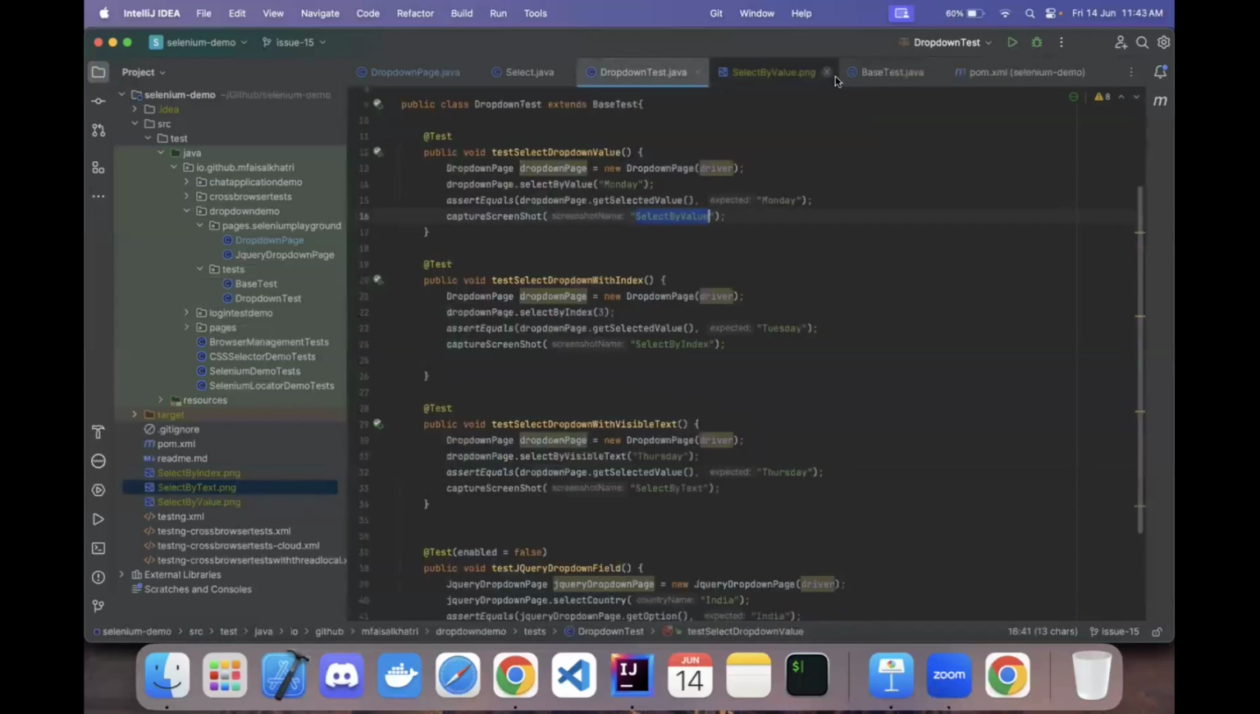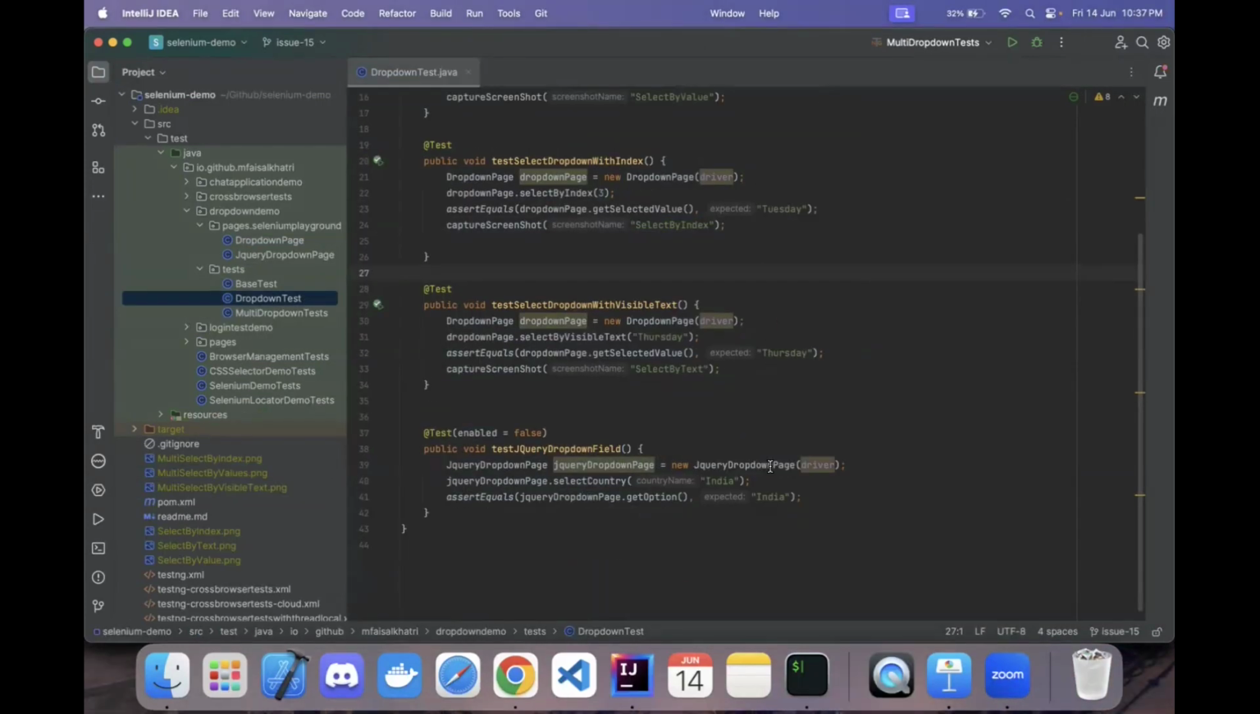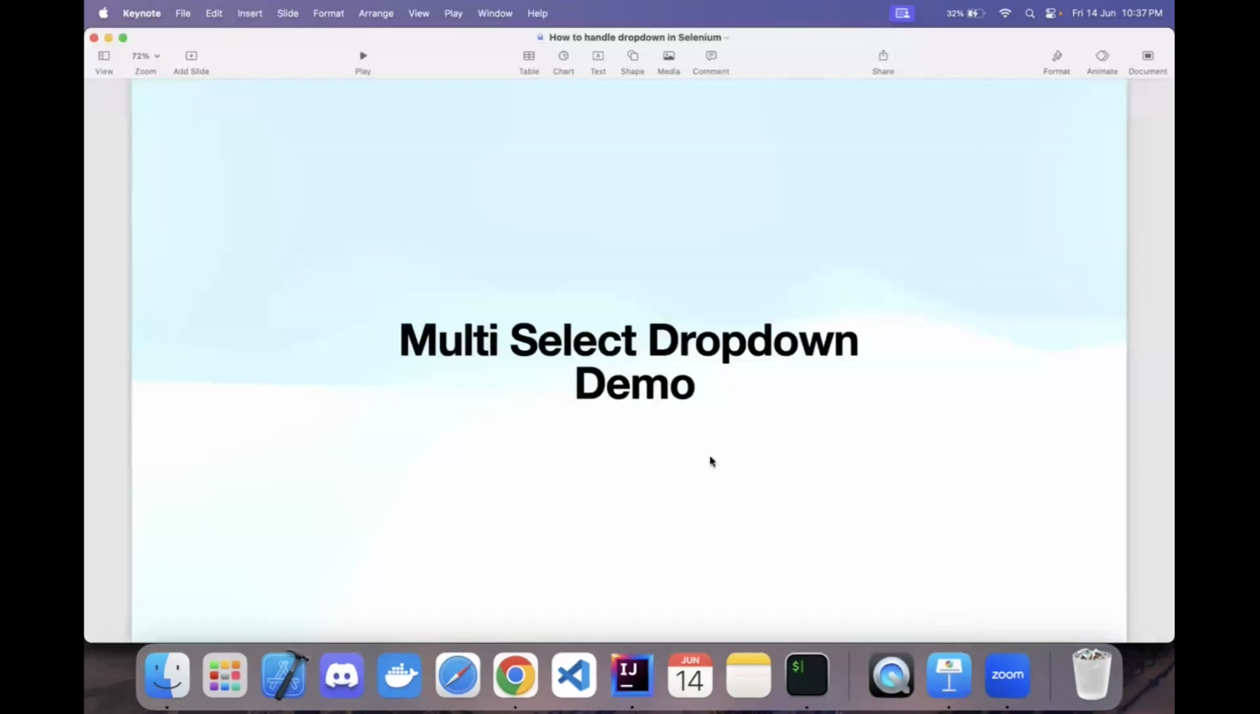So this is how you can select different values from the drop down. With this, we come to an end for the single select drop down demo. Now let's move on and check out the demo for multi-select drop-down fields.